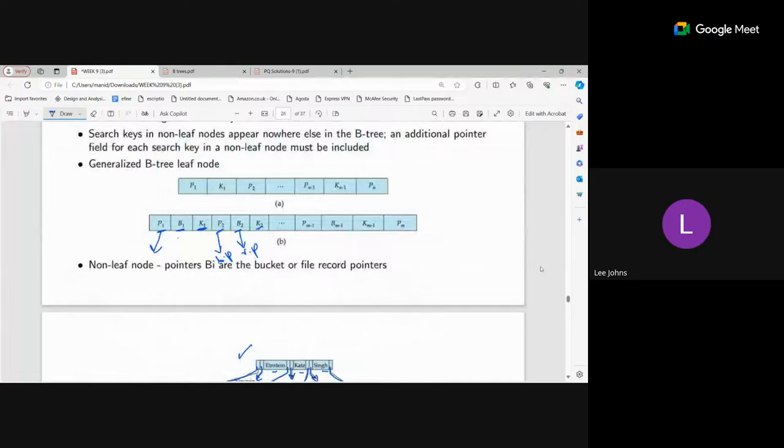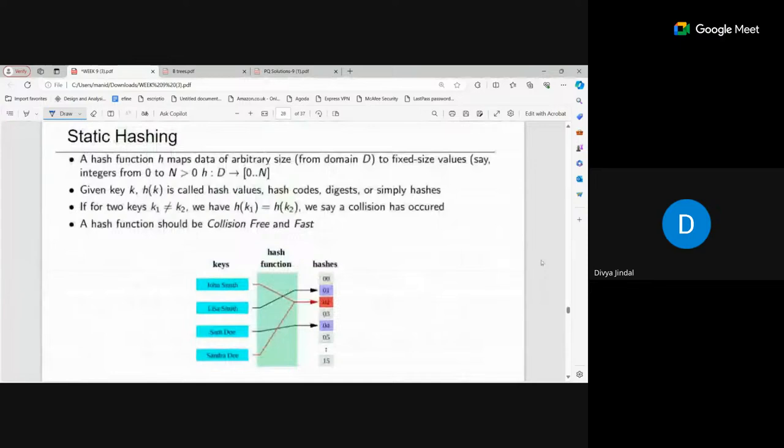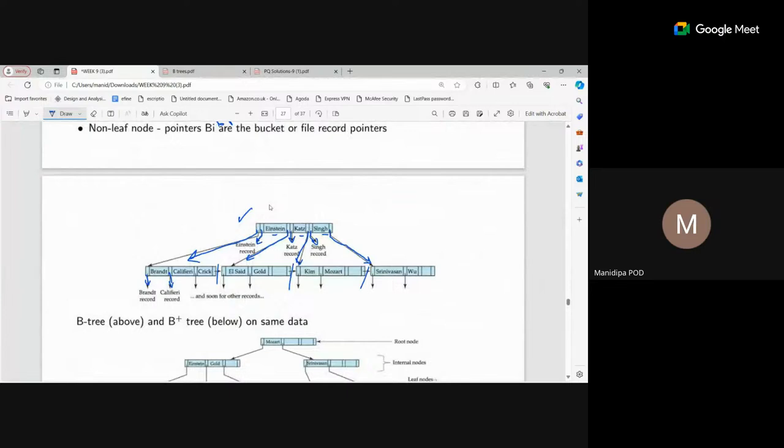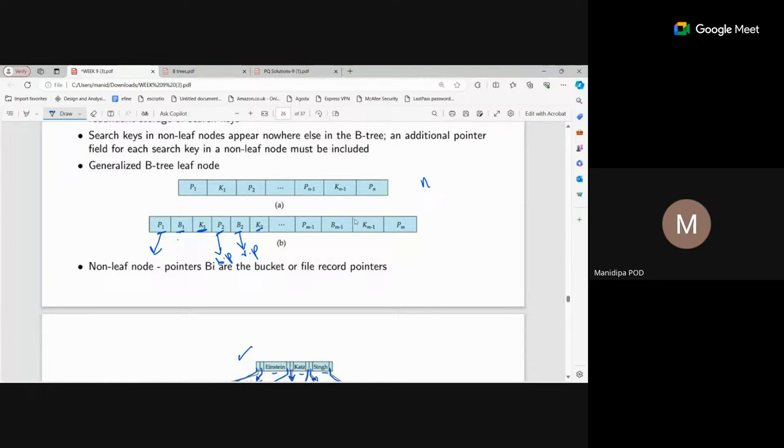Here, how many maximum pointers and maximum search keys can we have? If order is n, you will still have maximum n minus 1 search keys, n block pointers and n minus 1 record pointers. So search keys and record pointers will be the same, and block pointers will be n. Earlier we didn't have record pointers in our internal nodes, that's why we didn't talk about them. In B plus trees, you only need to know this and this. In case of B tree, this is also added in internal nodes.